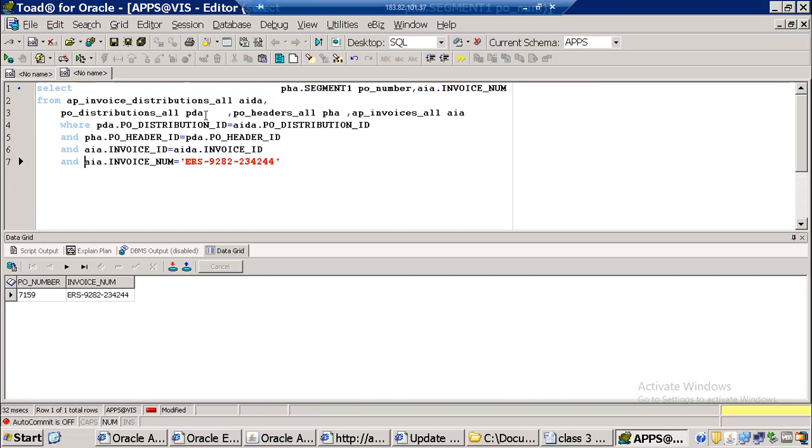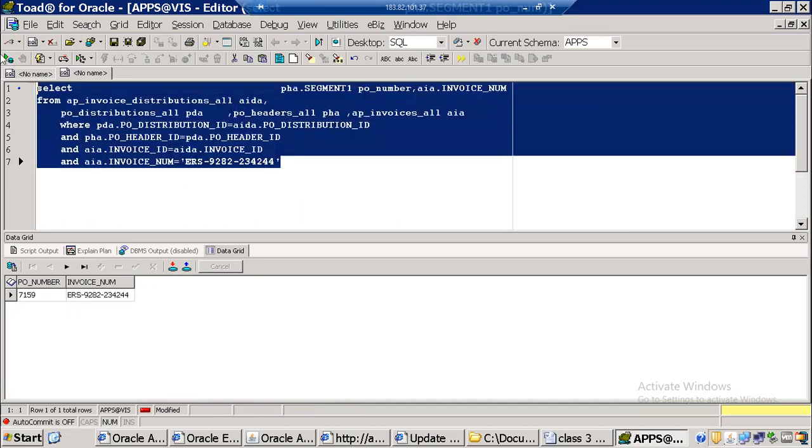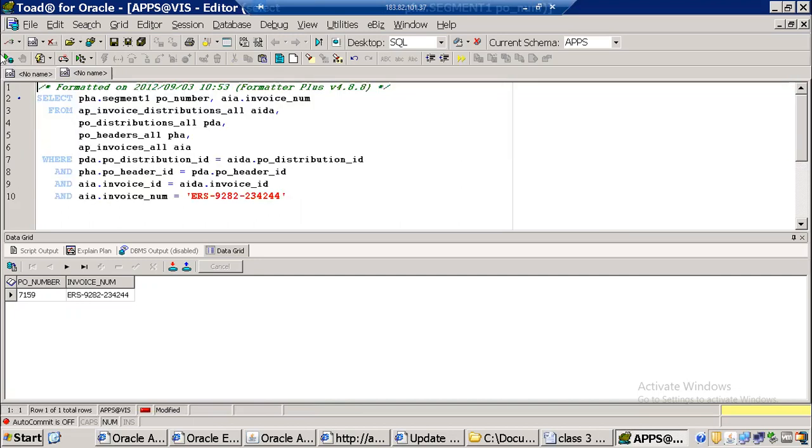Once you prepare a query, you have to format it by using Shift Control F. Shift Control F is the keyboard shortcut to format the query. Okay. So it is aligned in a proper way. Formatting is required for any programming language.